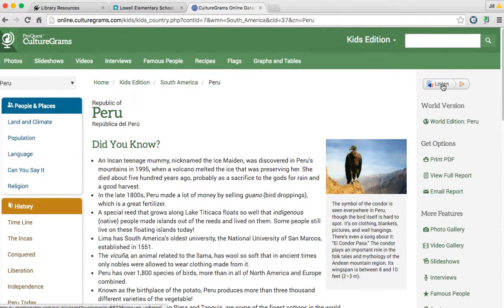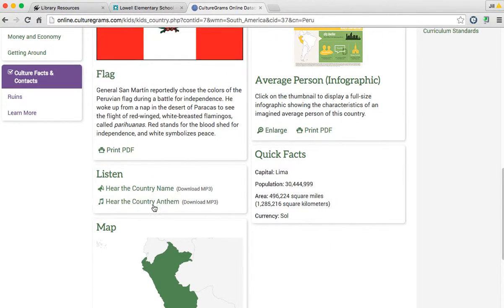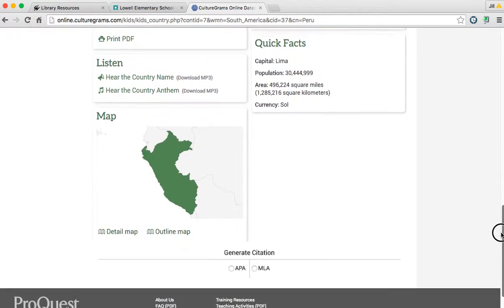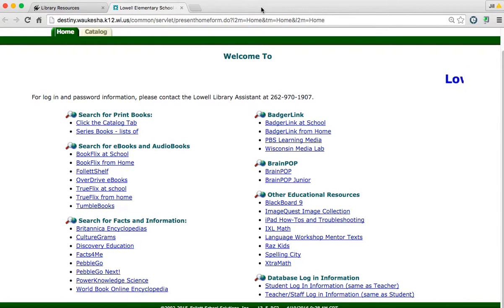Culturegrams does read out loud to the students. There's our listen button. And then at the end, the students can listen to the national anthem. There are flags to print, maps to print, and so on. And that resource is called Culturegrams. So explore any of those.